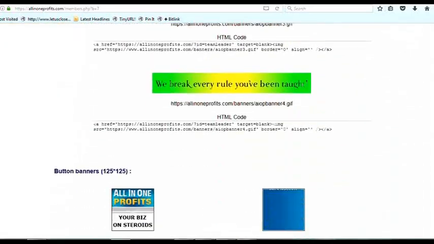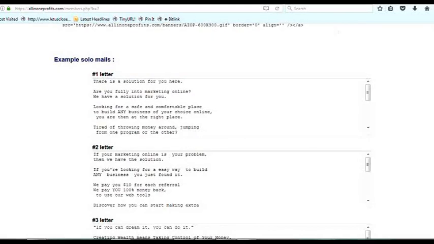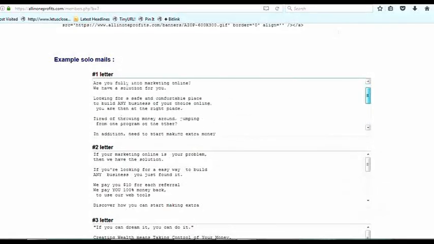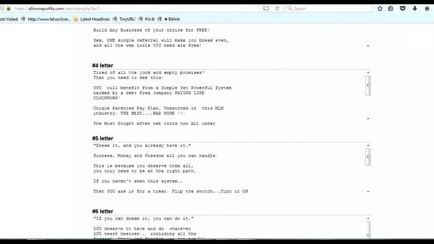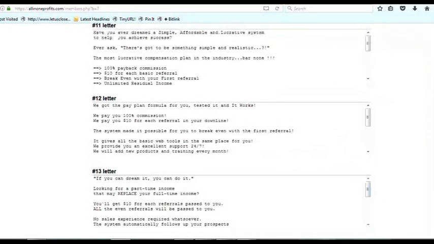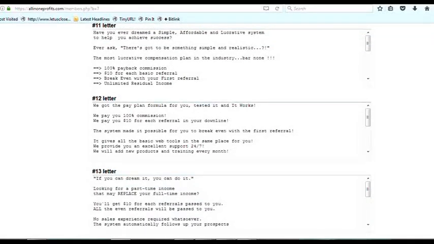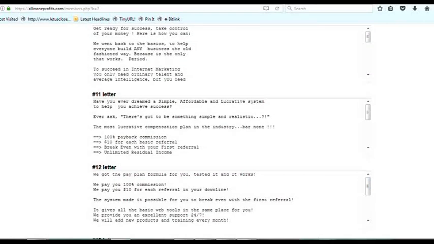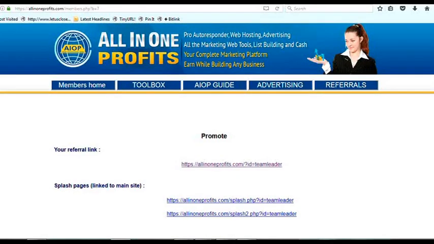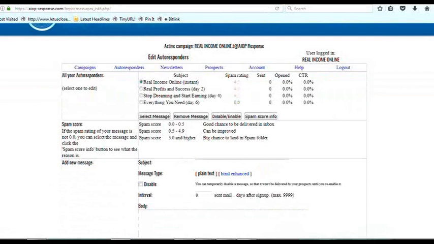Now, in your Promote tab, what I wanted to show you, if you go under here and you go underneath all these banners and so on and so forth, scroll down here, there are example solo mails here. In other words, these are sample templates that you can use to send to your prospects. There's 13 messages in here, and you can use these as work templates to help you construct messages. You would just edit the content of this, and for whatever subject you're addressing them on. And they make real good base templates for creating emails. Really helps make the process simple.